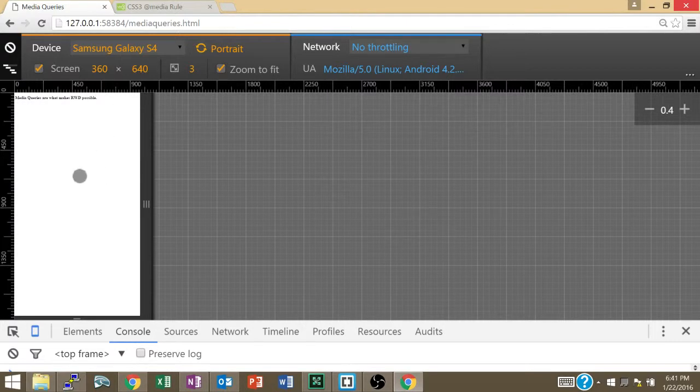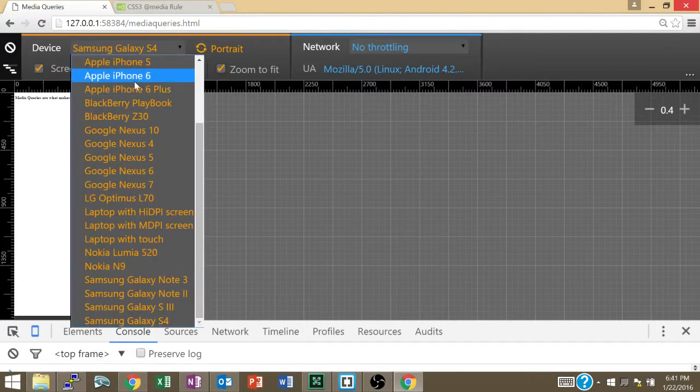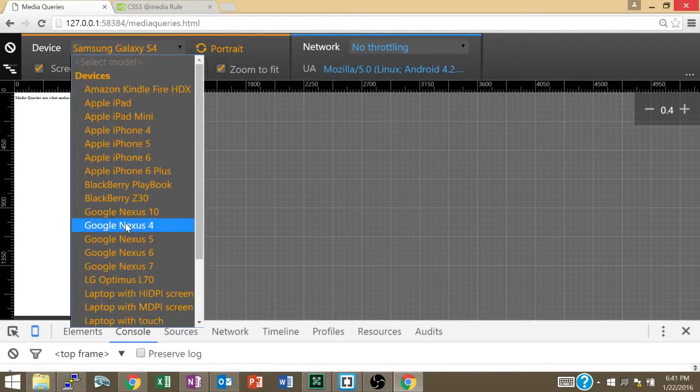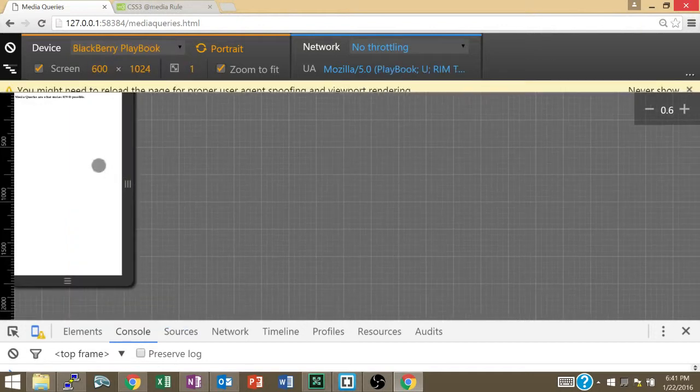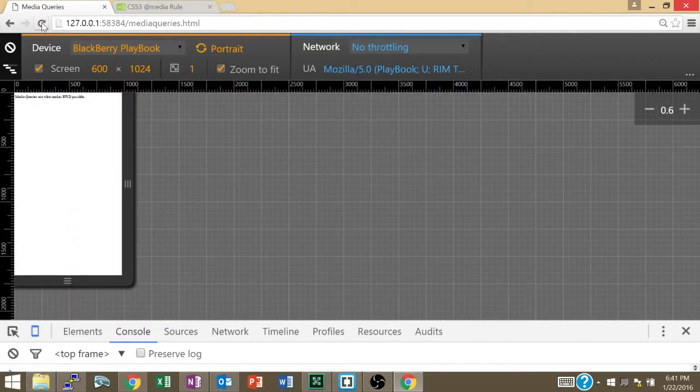And usually they're pretty good at emulating. Apple iPhone 6, 6 Plus, you have a bunch. Google Nexus 6, BlackBerry. Now we're really going to the past. Here we go, BlackBerry Z30. Yeah, they're still out there. There you go.